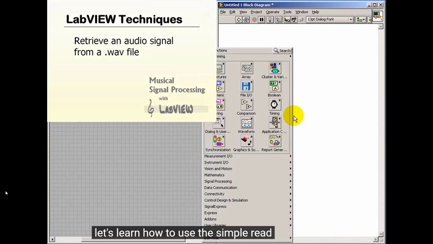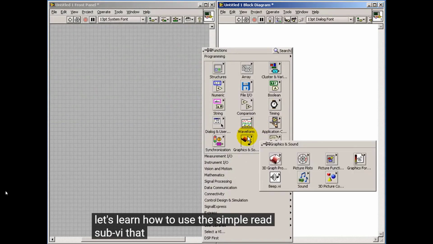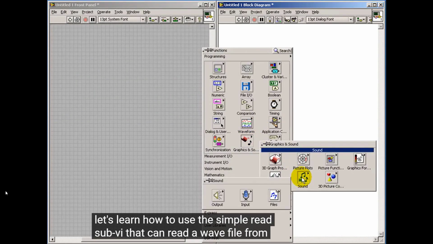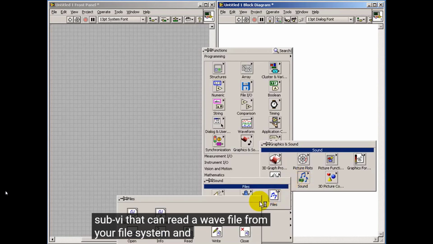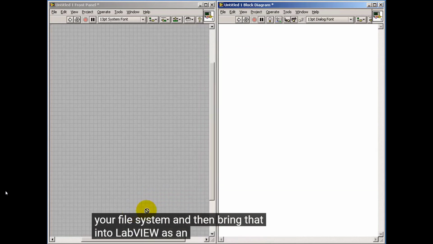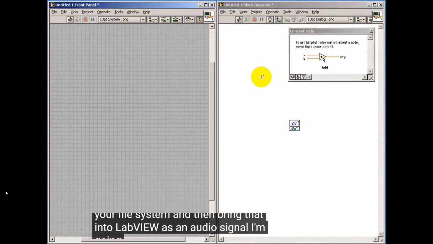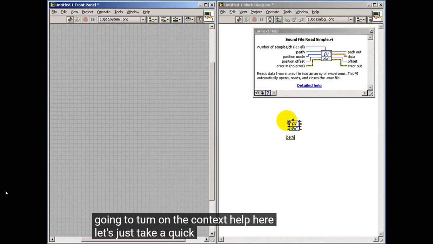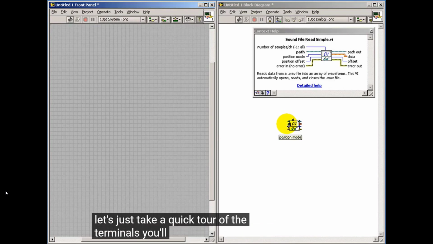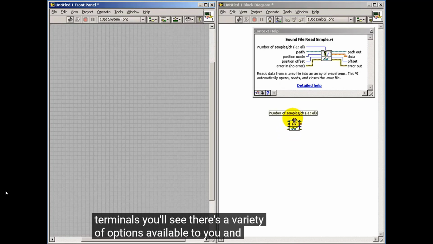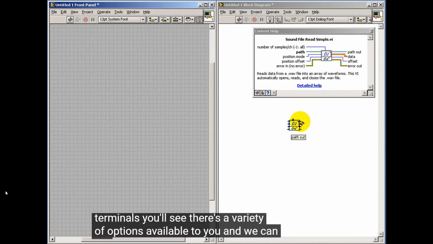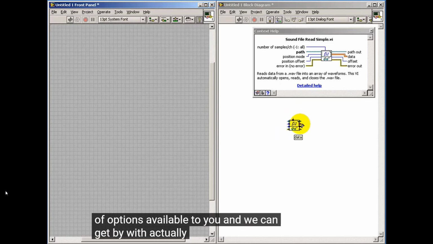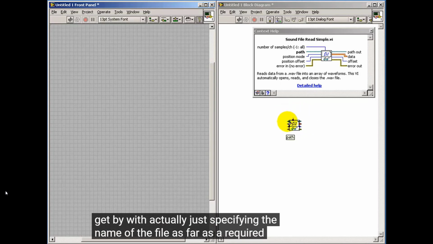To use the simple read sub-VI that can read a WAV file from your file system and then bring that into LabVIEW as an audio signal. I'm going to turn on the context help here, and let's just take a quick tour of the terminals. You'll see there's a variety of options available to you, and we can get by with actually just specifying the name of the file as far as a required input.